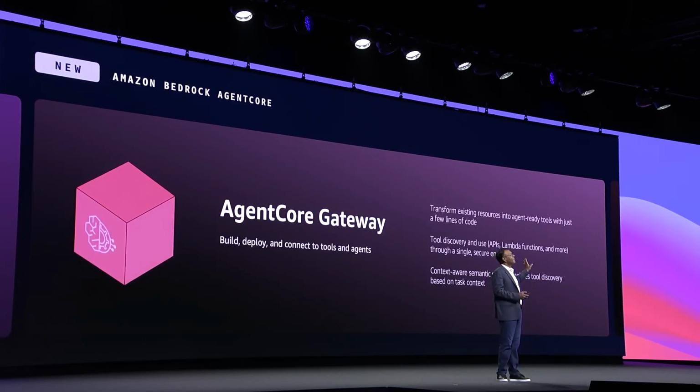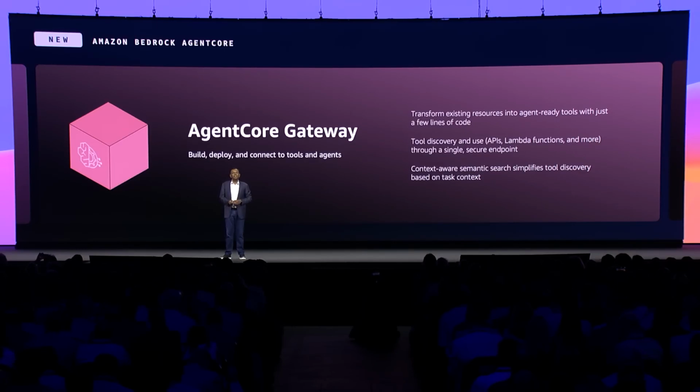Then agents need to call all sorts of tools and data sources to execute their workflow. And for this, we have Agent Core Gateway. Gateway provides an easy and secure way for developers to build, deploy, discover, and connect to tools and agents at scale. Developers can convert their existing APIs, Lambda functions, and existing services into MCP-compatible tools and make them available to agents through Gateway endpoints with just a few lines of code.